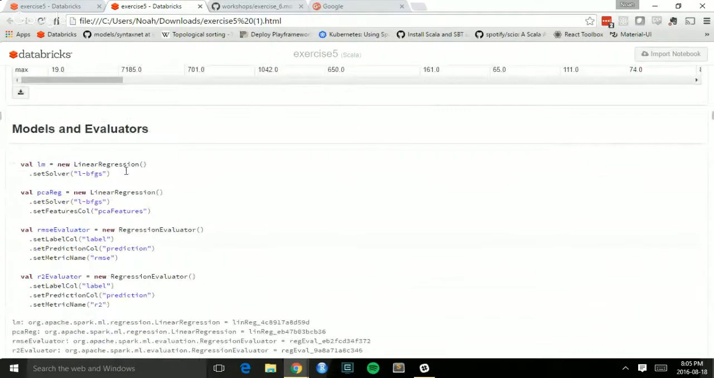I set up some basic models. I set up a linear regression. We have time. Don't worry about rushing.